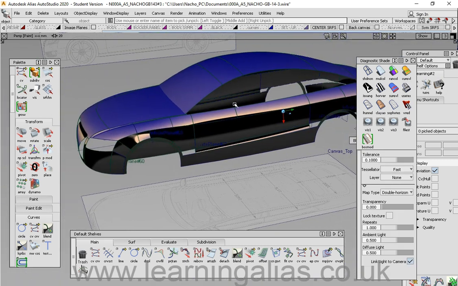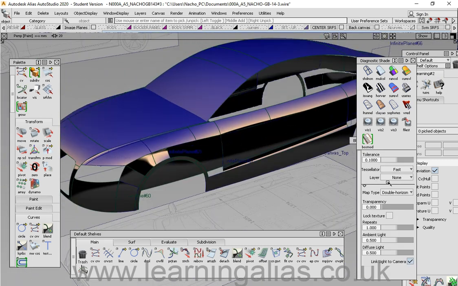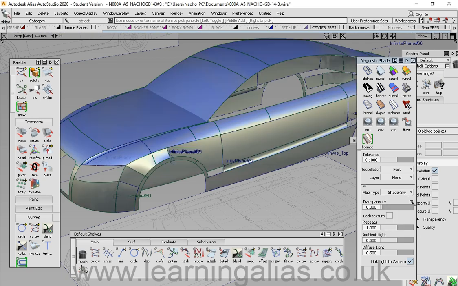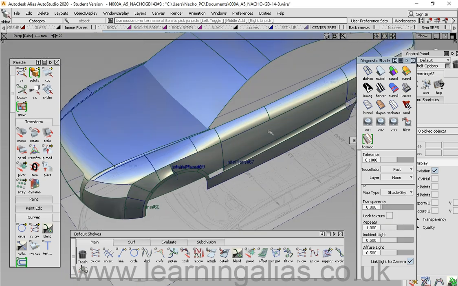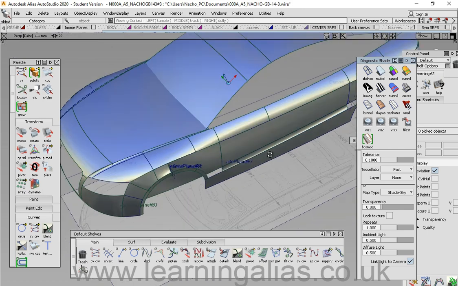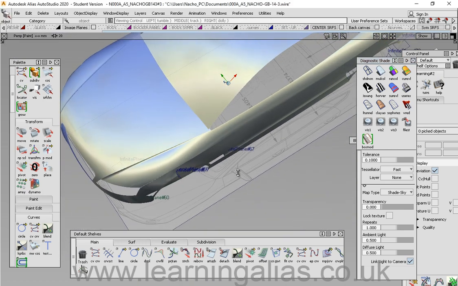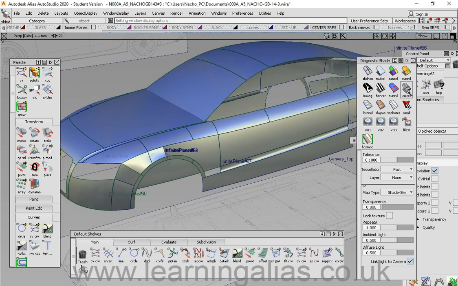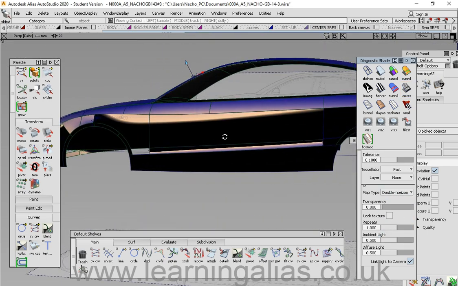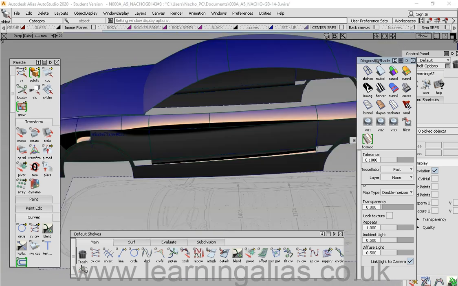This one here is the Shade Guide mode. We have different options here. Normally this shader is in the Shade Guide mode here. Okay, we change this parameter to Shade Sky. We can see our environment reflecting. If we turn off the model, we can see better the reflections too. Sometimes it's useful to change it to the double horizon so we can better see the reflections in our model.